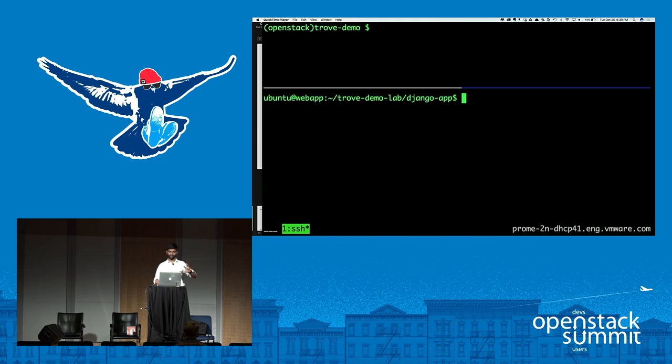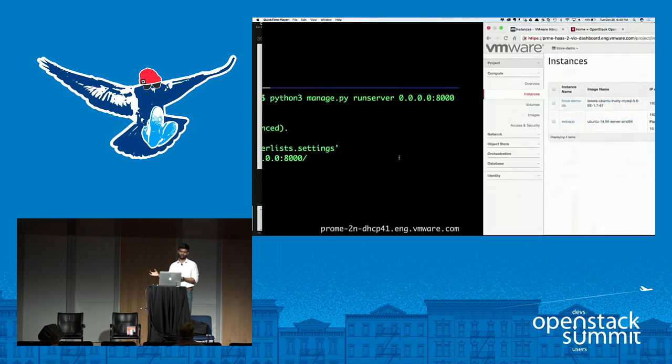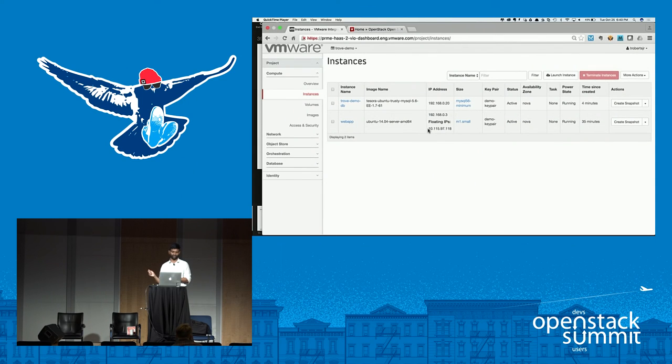Now that my database backend has been configured, I'm starting my web server on my web app, which is going to use that database backend to store the data that it's going to send back to the database. Here, we see that the web app has a floating IP, which is the IP that I'll need to access my web applications from outside of the private network. So let's just copy that and access that web application.